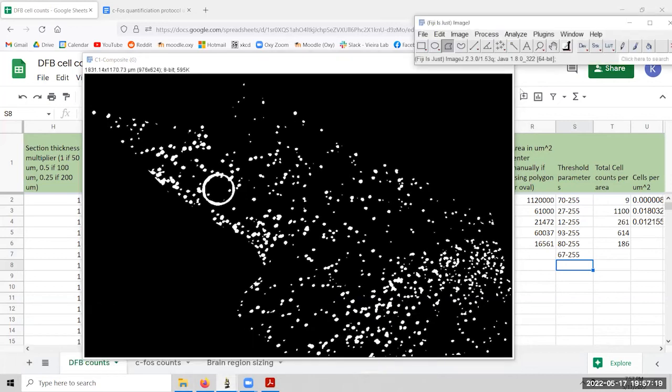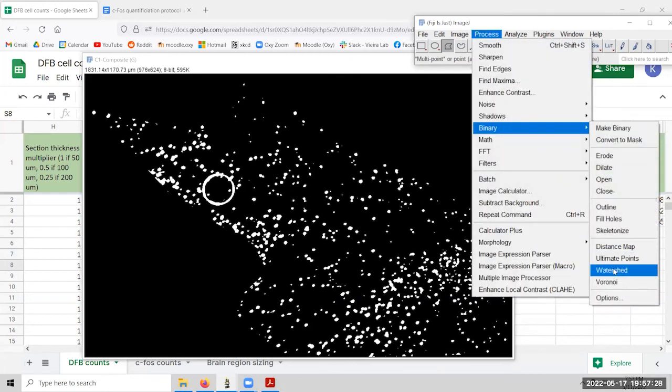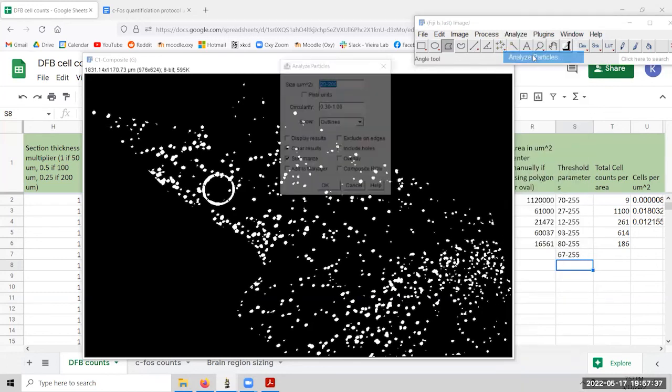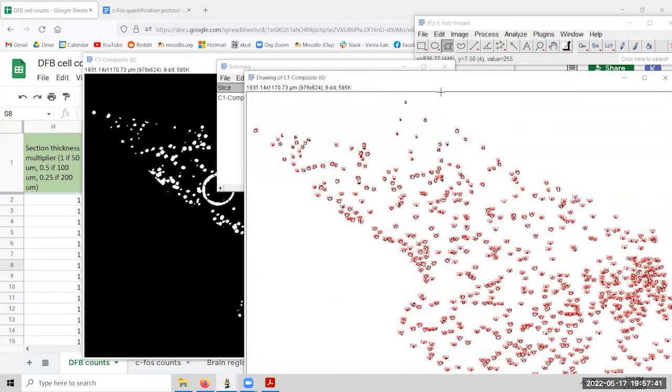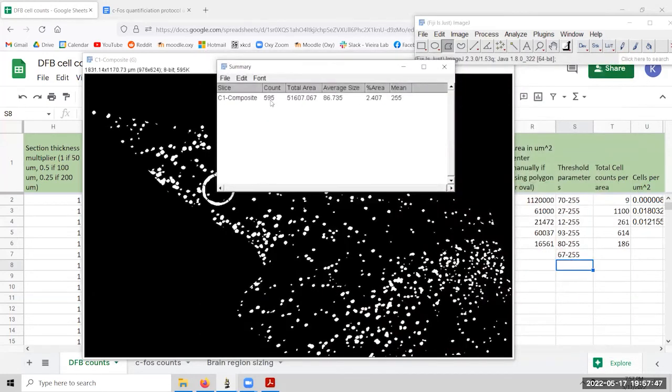Still trying to run the watershed function. Hopefully it doesn't mess things up with this air bubble here. We will see. Process, binary, watershed. It doesn't chunk that up too much. It may have given us a few extra cells here and there that split up. Analyze particles. All good. Hit OK. Decent representation. Satisfied with this. I'm going to close that. We need the numbers here. So that's 595.